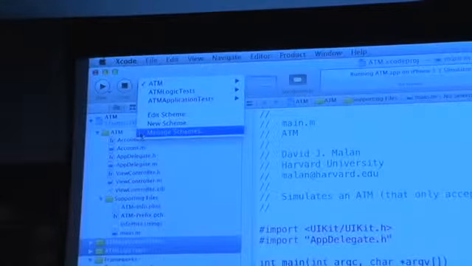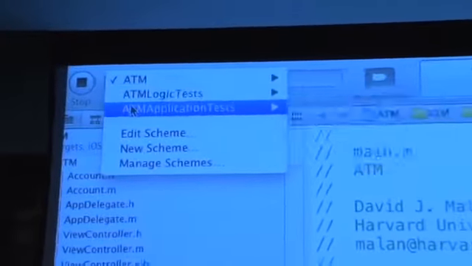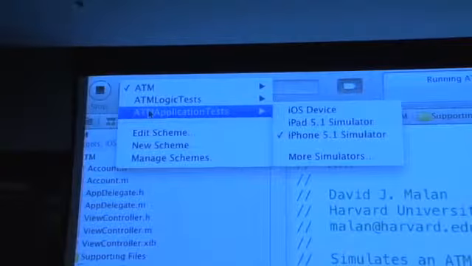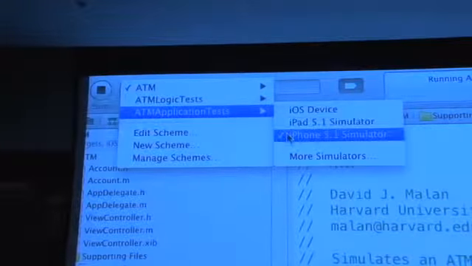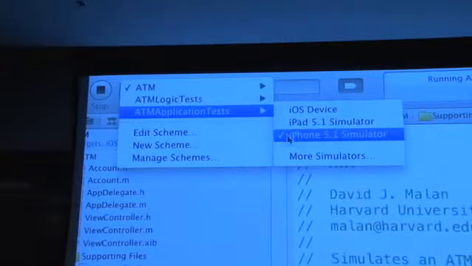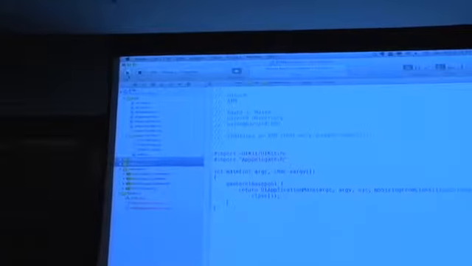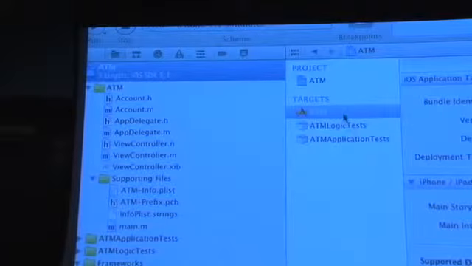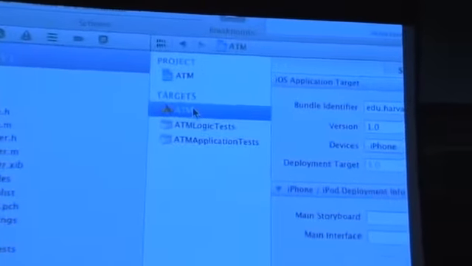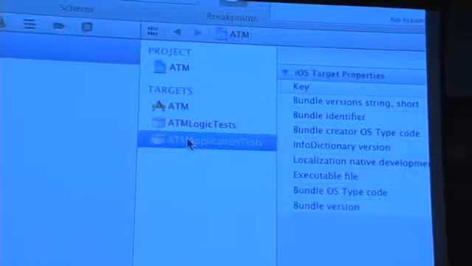So 2 weeks ago, the only thing you had above the break here was ATM. But now that I just created ATM application tests, a new target appears up here. And as we see, it's already targeting the simulator, which is good. And we'll also see, if I go back and click on the ATM project itself, notice that under targets 2 weeks ago, we only had ATM. Now I have ATM and ATM application tests.